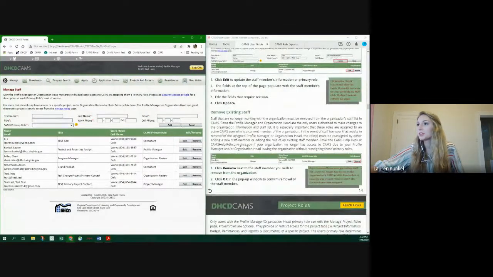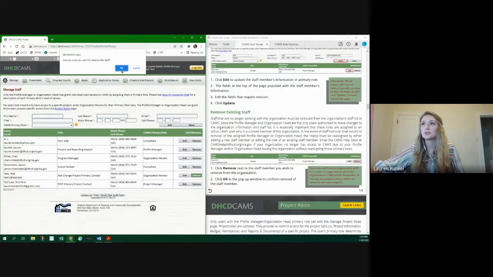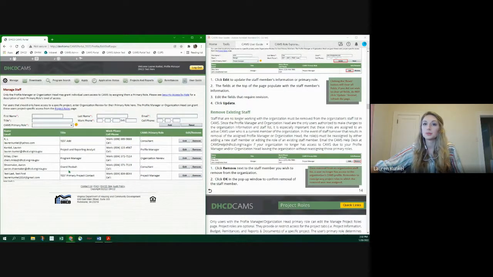And then if we want to remove someone, so revoking access, if someone leaves the organization, it's also important to keep that up to date in here so we don't have extra staff, so they can't continue to access it once they leave our organization. We can come over here and remove, and it will confirm that we want to remove them from the organization, and they will no longer be able to log in. They won't have access to any projects. If they do come back to the organization, they'll need to be re-added by the organization head or a profile manager.